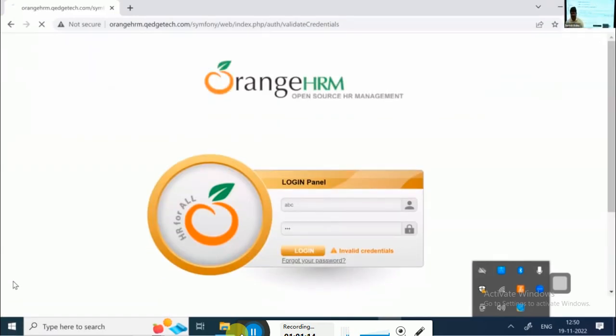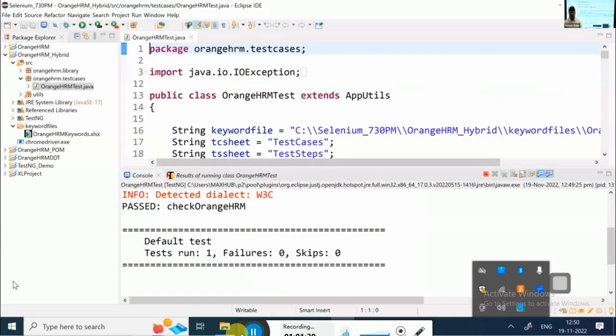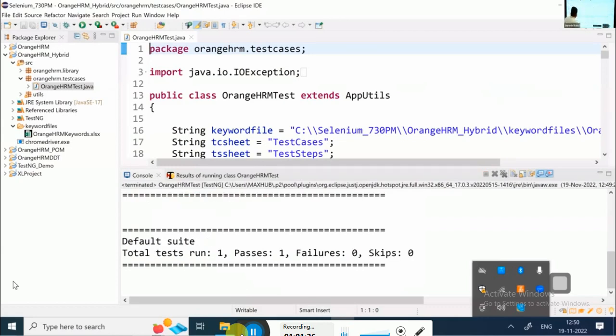Though there are 5 features, or 500 features, you just click the run button, and in a matter of half an hour or 1 hour, Selenium will test and finally produce the results. What all is working, what all is not working. If working, it will update the results in the Excel file.